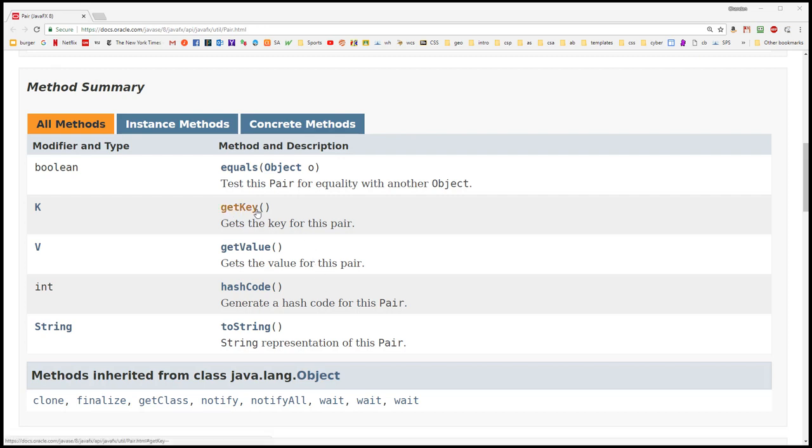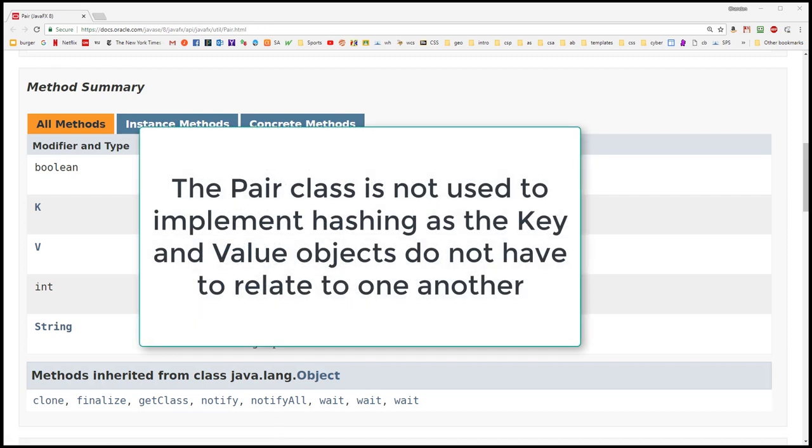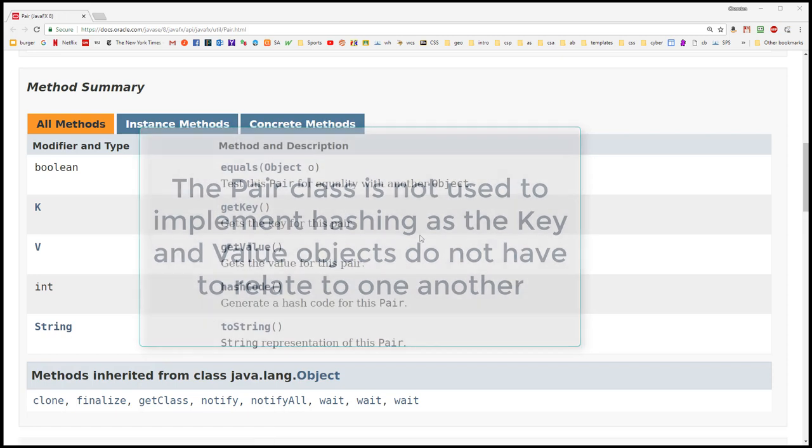But first of all, using the terms key and value and having this hash code function leads to a significant misunderstanding for most novice programmers dealing with the pair class. This pair class has nothing to do with hashing. In fact, there is no relationship between the key and its value. We'll show that in an example in a minute.